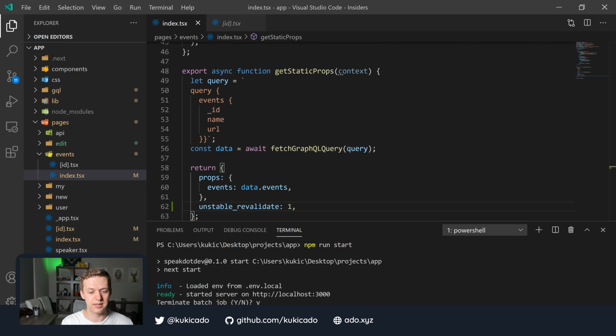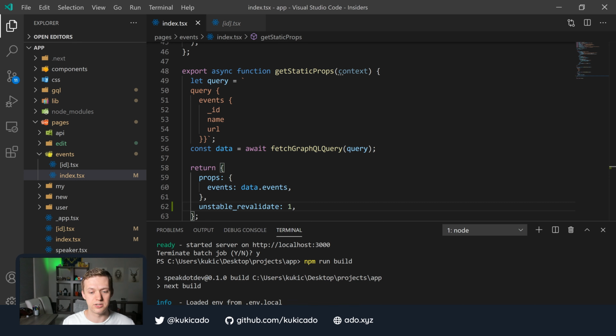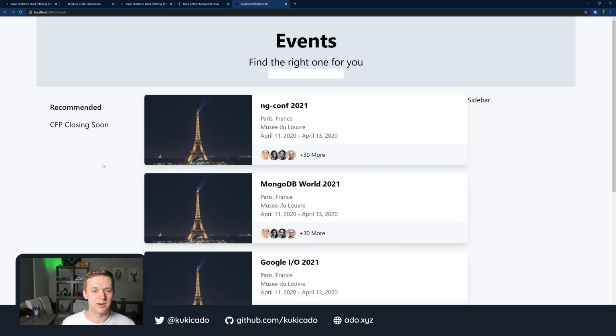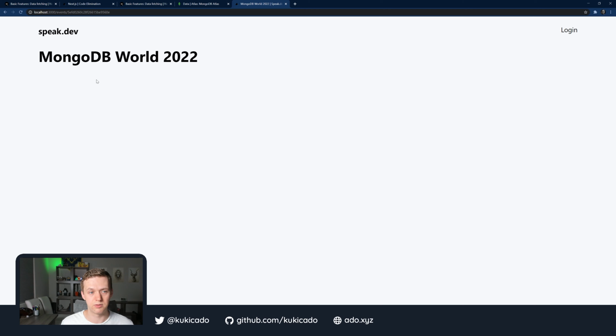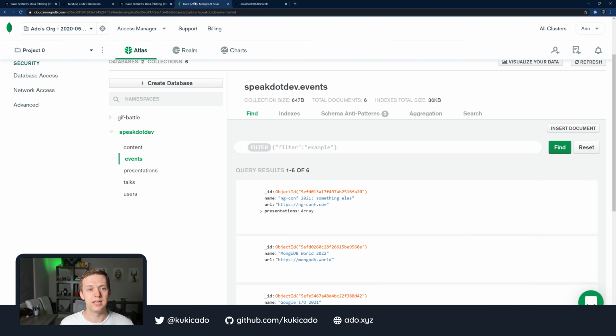So I'm going to stop this. I'll run npm run build to build a new version of it, and then we're going to start it in production again. Let's go back into our application now, refresh, and we're going to see the changes from earlier. So we have something else spelled wrong, and then MongoDB World 2022 instead of 2021. Whoops.